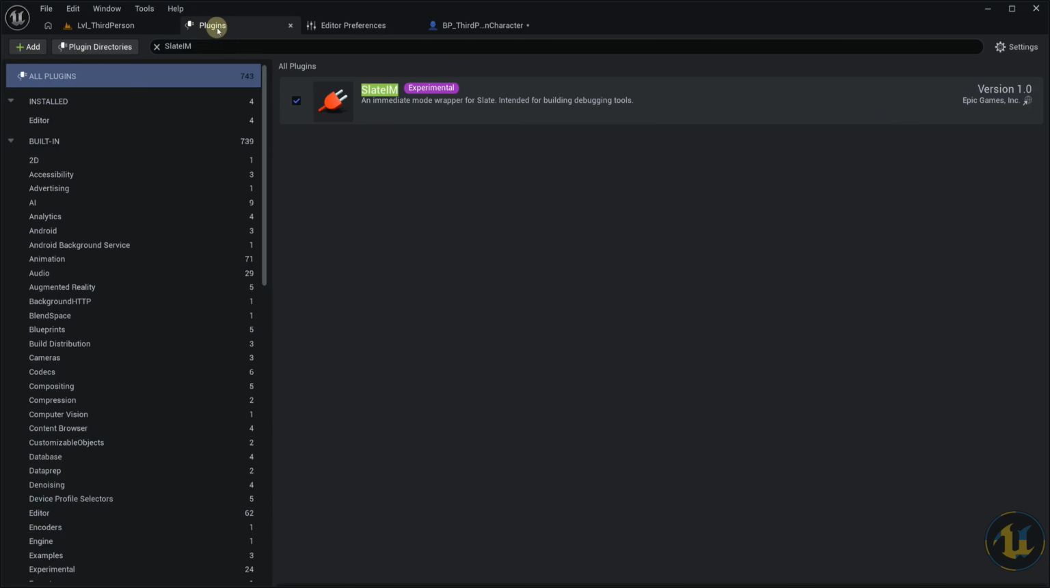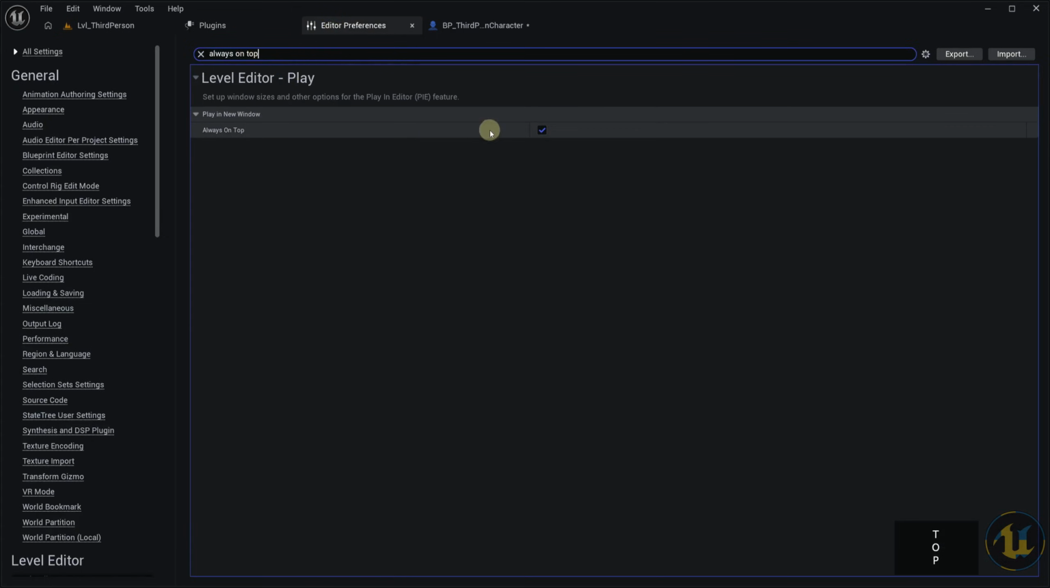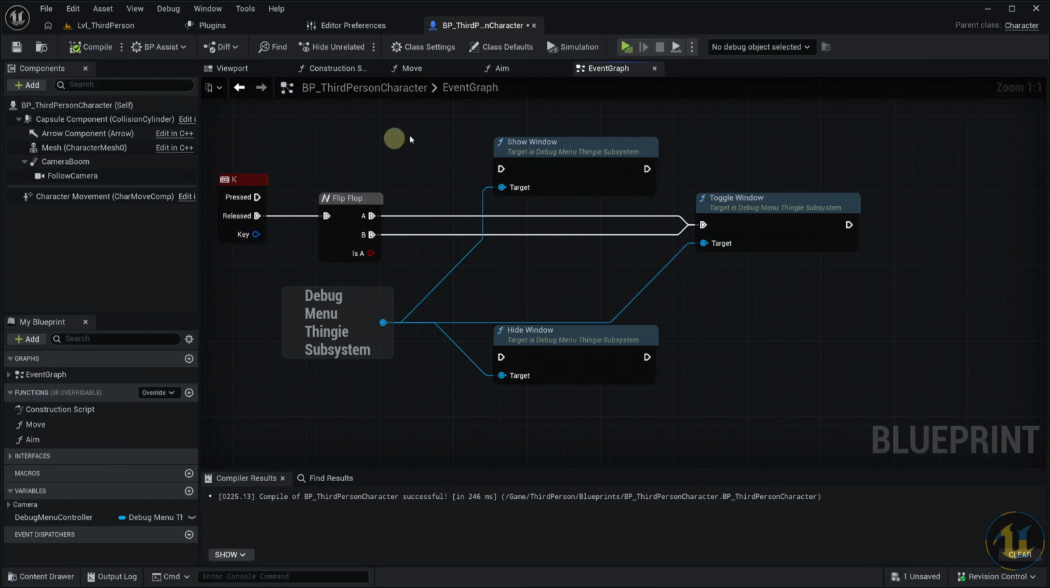Having the SlateIM plugin enabled for everything we did so far is probably a good idea. Also, I made PIE to be always on top, because SlateIM sometimes minimizes the PIE window, which could be a bug. Then, in the pawn or character, in this case, I added a shortcut key to trigger the window, either show or hide or toggle as I used here.